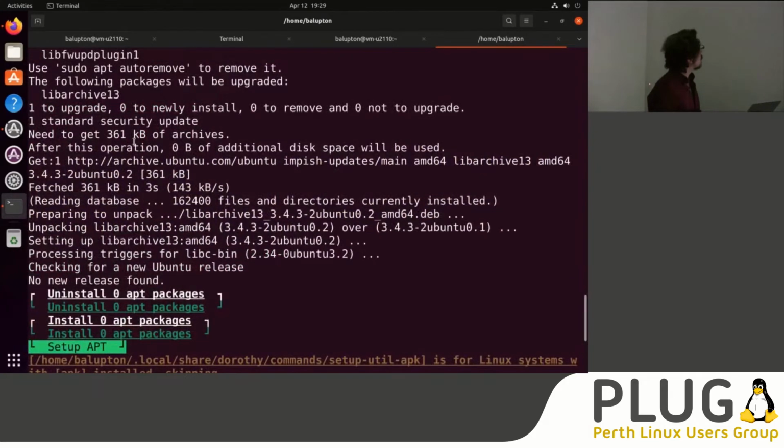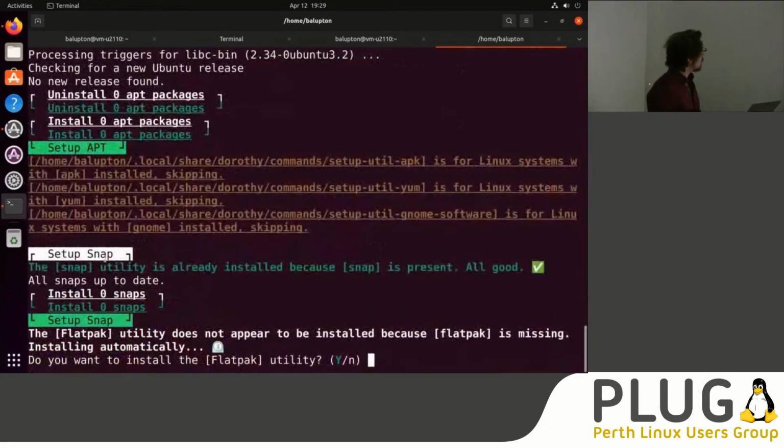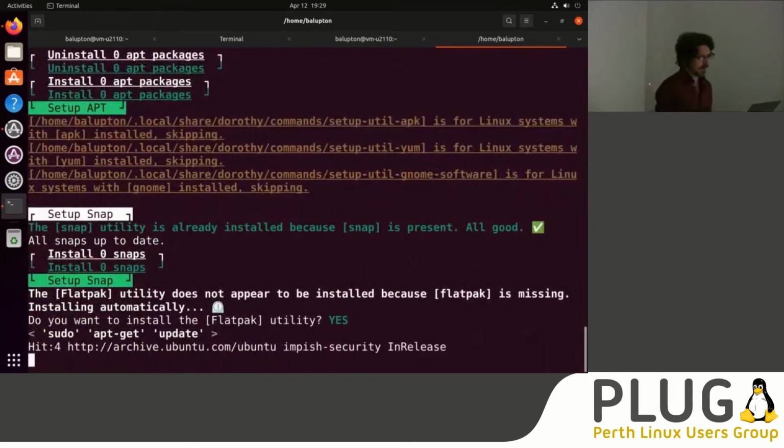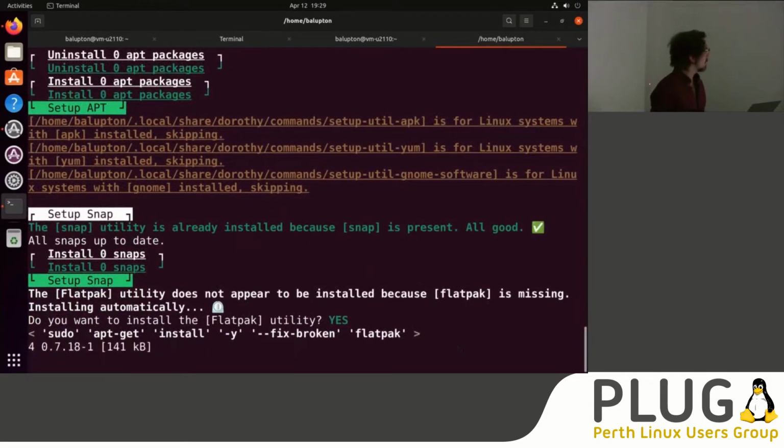So this one configures apt. And right now we're saying, hey, do you want to install some other things you probably want on Linux? So yeah, we want Flatpak, a whole bunch of things use Flatpak. Let's do it. And this will take a while, so we're just going to keep bouncing back and forth to this Ubuntu machine while it configures everything that it does.